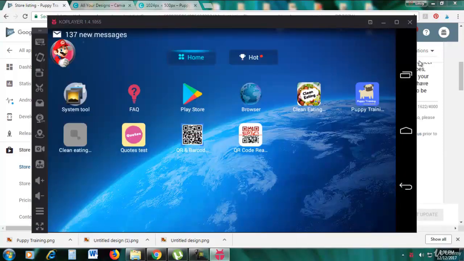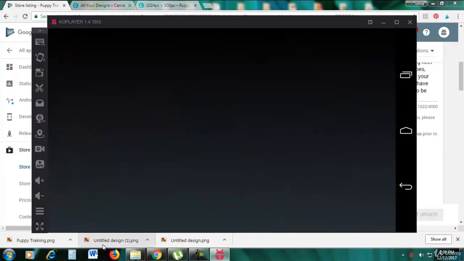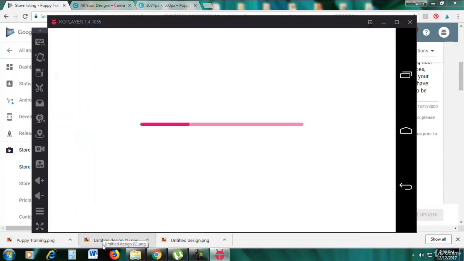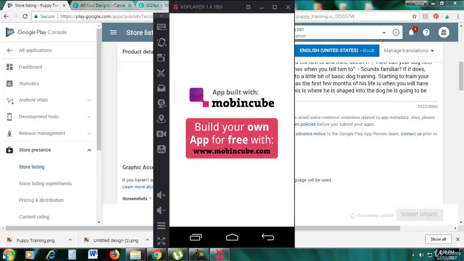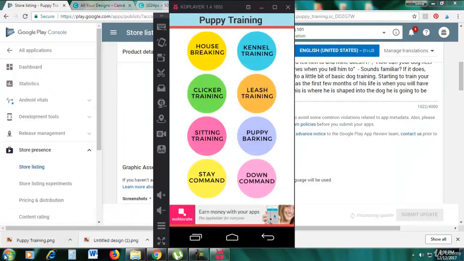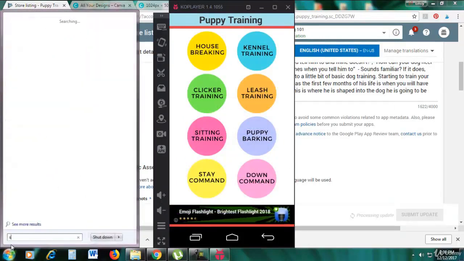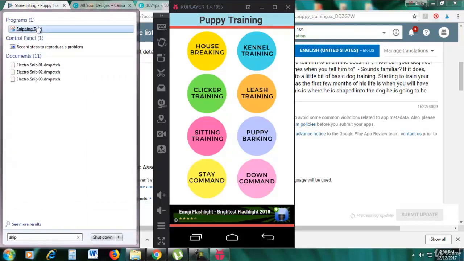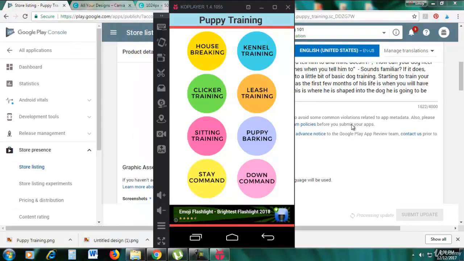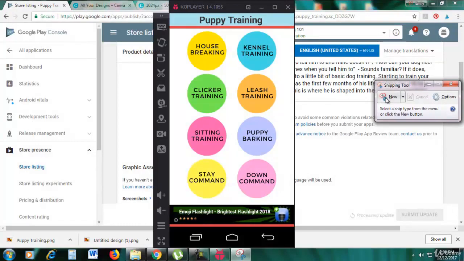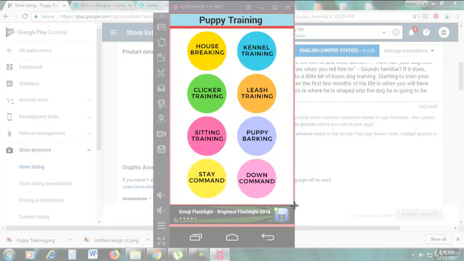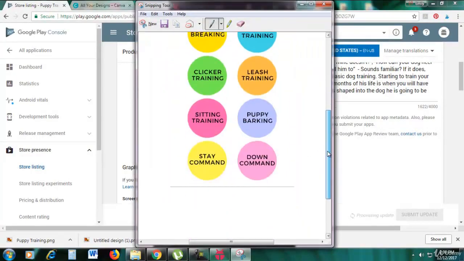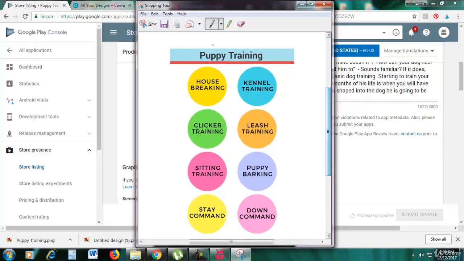Okay, so now I opened my Co-Player, and then let's click to the app. Okay, so now we're gonna take a screenshot. So I do this by using the snip function. It is free in Microsoft, so just click here at the start button and then just type snip. If you have a snip function, I'll just use the snipping tool. Okay, so click new, and then we're gonna snip the screenshot. Okay, so this is the screenshot I took using snip, so I'll just save it.